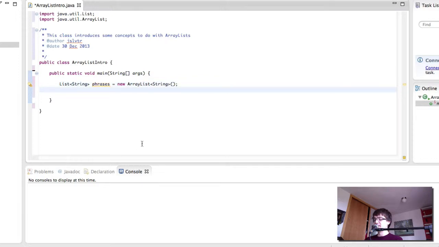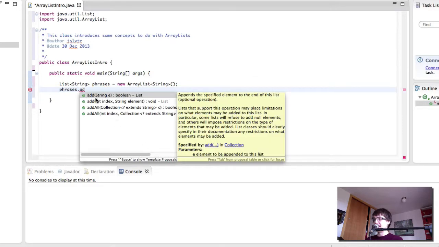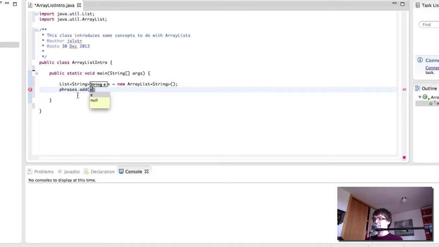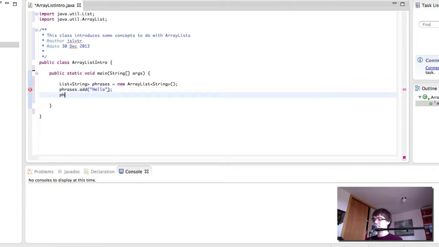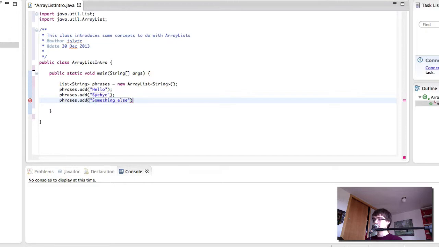The thing we can do with these phrases is that we can add new elements to the array list, because array lists, unlike arrays, don't have a predefined size. As we can see, we can add, and then the add method is already accepting strings because our list is storing strings. You will see when we create an integer list, this add method will take integers instead of strings. So we have this phrases list.